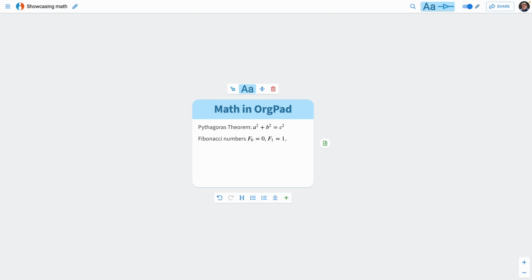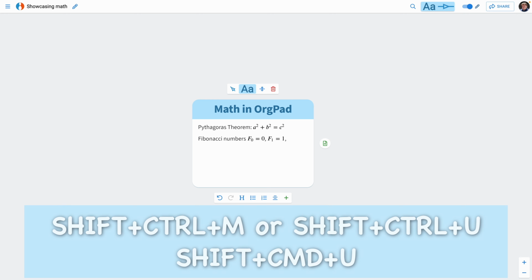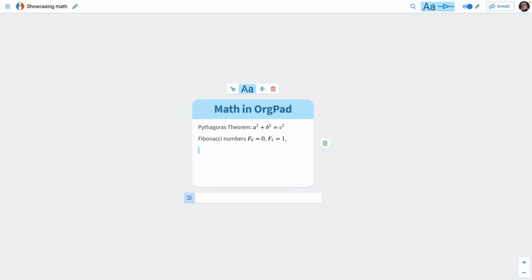So I want to write the generic formula. I will now hold also Shift. So Shift Command U or Shift Ctrl M, for example, will insert a block formula on the next line. And I can write the general statement for it that f of n plus 2 is equal f of n plus 1 plus f of n. I can also write the dot here.